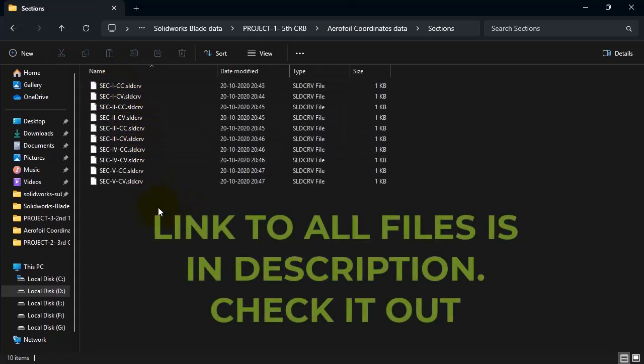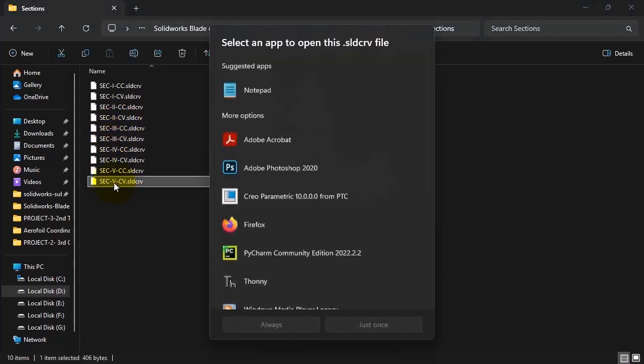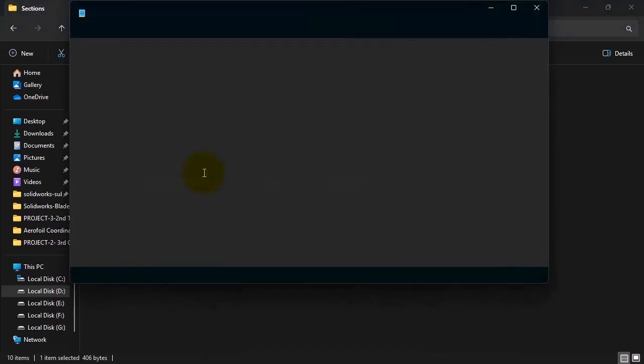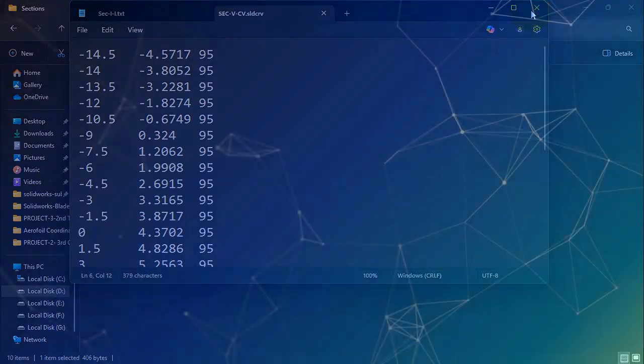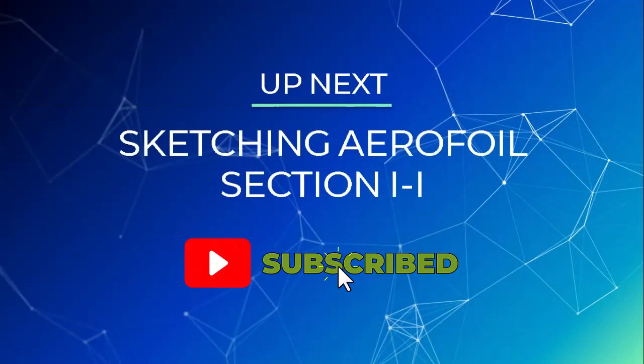So if you see here, all the work I have done for you, these files will be attached in this lecture, but I recommend that you do it yourself so that you will have practice. See, this is section 1, concave, convex, concave, section 2, and so on up to section 5. Let us double click on this and open it in notepad. Here you can see the data has been properly placed. In the next lecture, we are going to see how to create section 11 inside Solidworks by using this data.